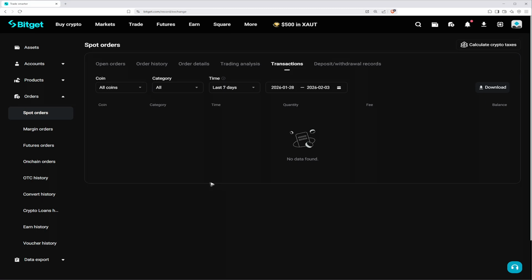And there you have it. That's how simple it is to see your trade history in Bitget.